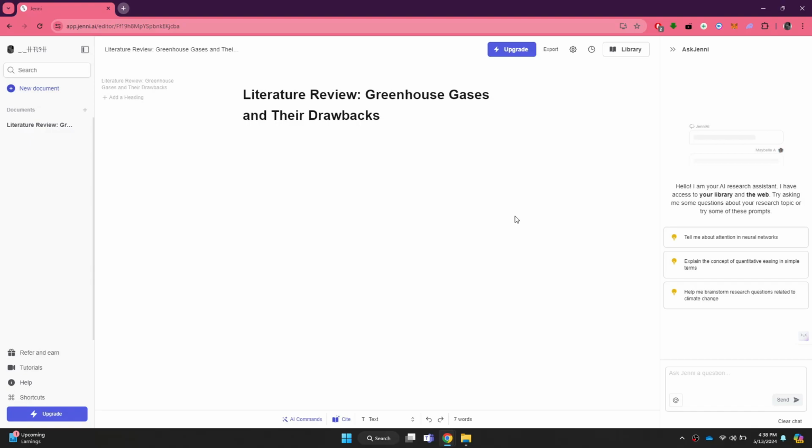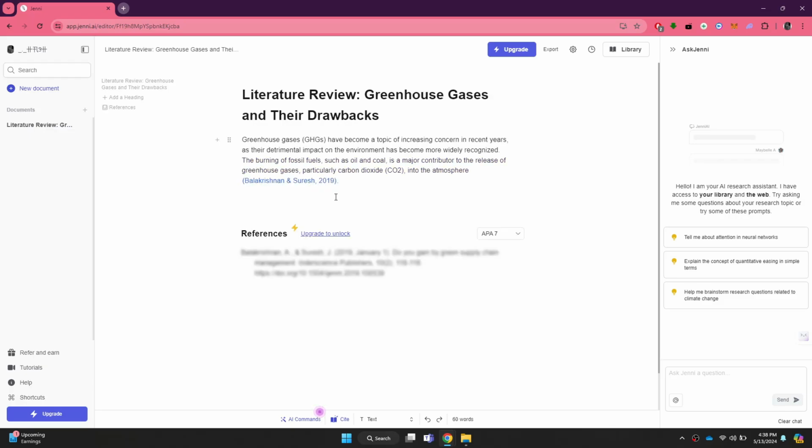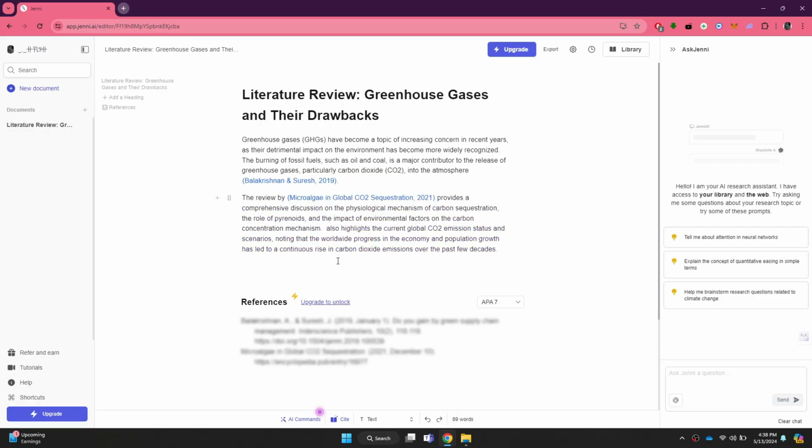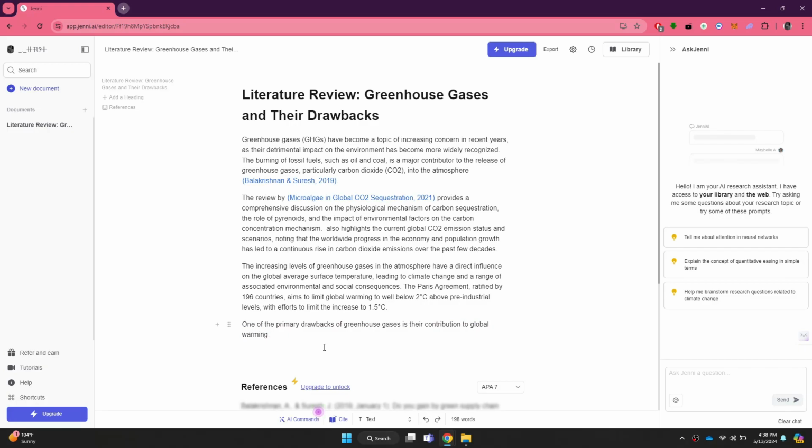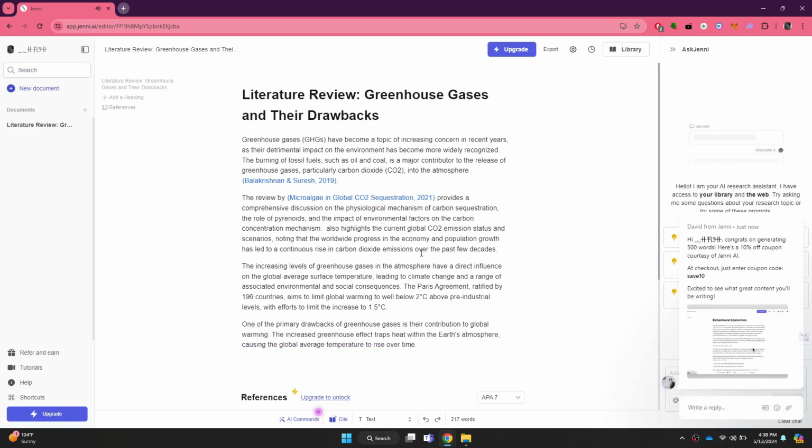Now, it will start writing the literature review and frequently ask you if the format is correct. If it is, click on the Accept button. But if it isn't, you can select Customize and change it to your preference. You can see that the literature review is completed.